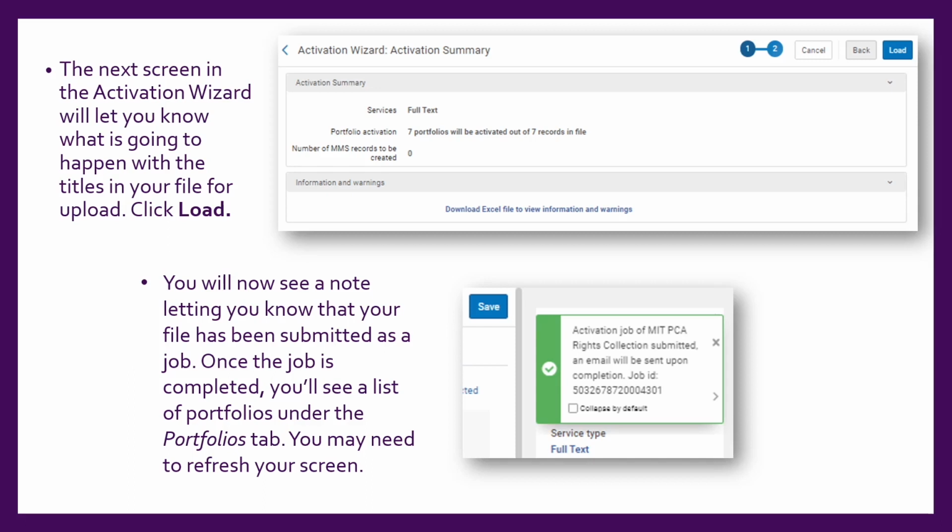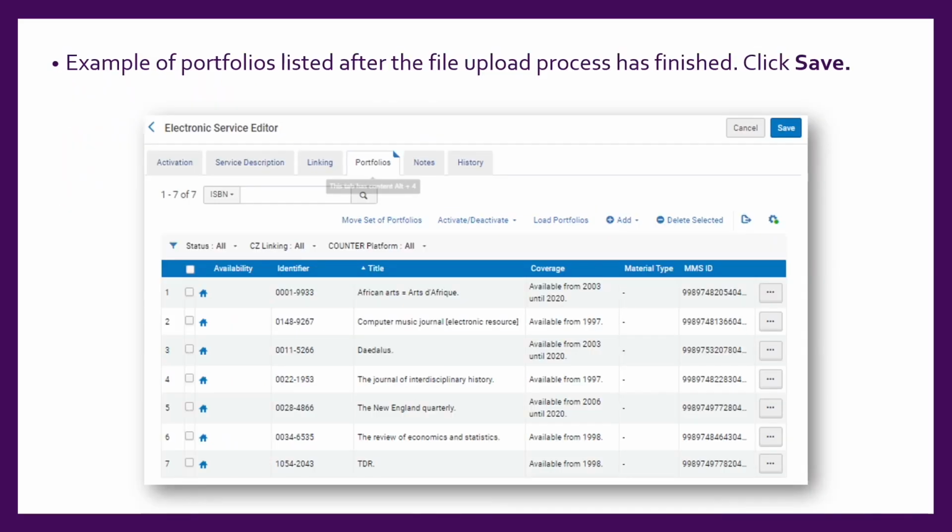ALMA will let you know with a pop-up that the activation job has been submitted. Once the activation job has finished loading, you will be notified through email. Once you refresh the electronic service editor, you will see a list of all the portfolios you added. Notice that all titles are institution zone records at this time. At this point, go ahead and click on Save.